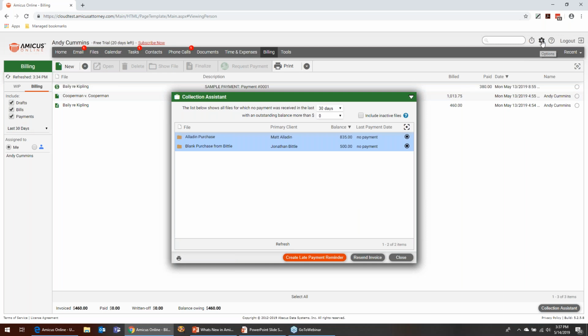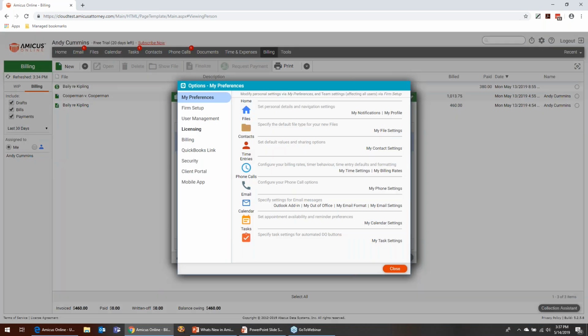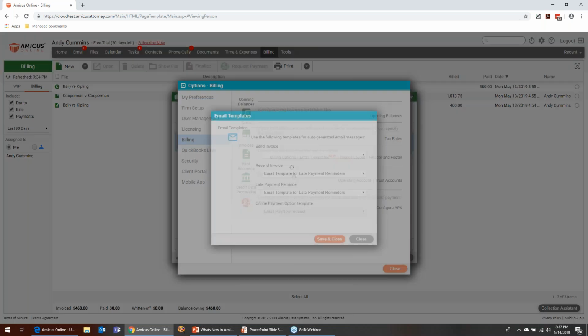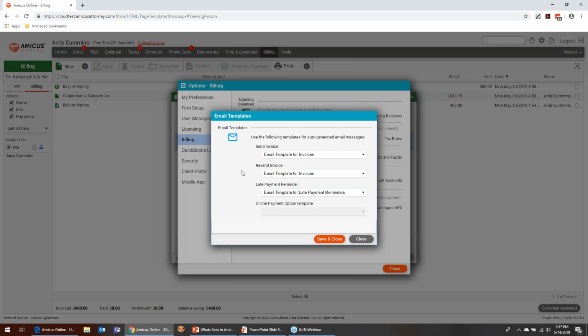Okay, so if we go up to options at the top and under billing, you'll notice a new option called email templates. And there are in fact 4 separate templates that you can manage here. You've got one for generally when you're sending out an invoice, one is creation, 2 is resend invoice, 3 is the late payment reminder. Both of those 2 are from the collection assistant specifically.